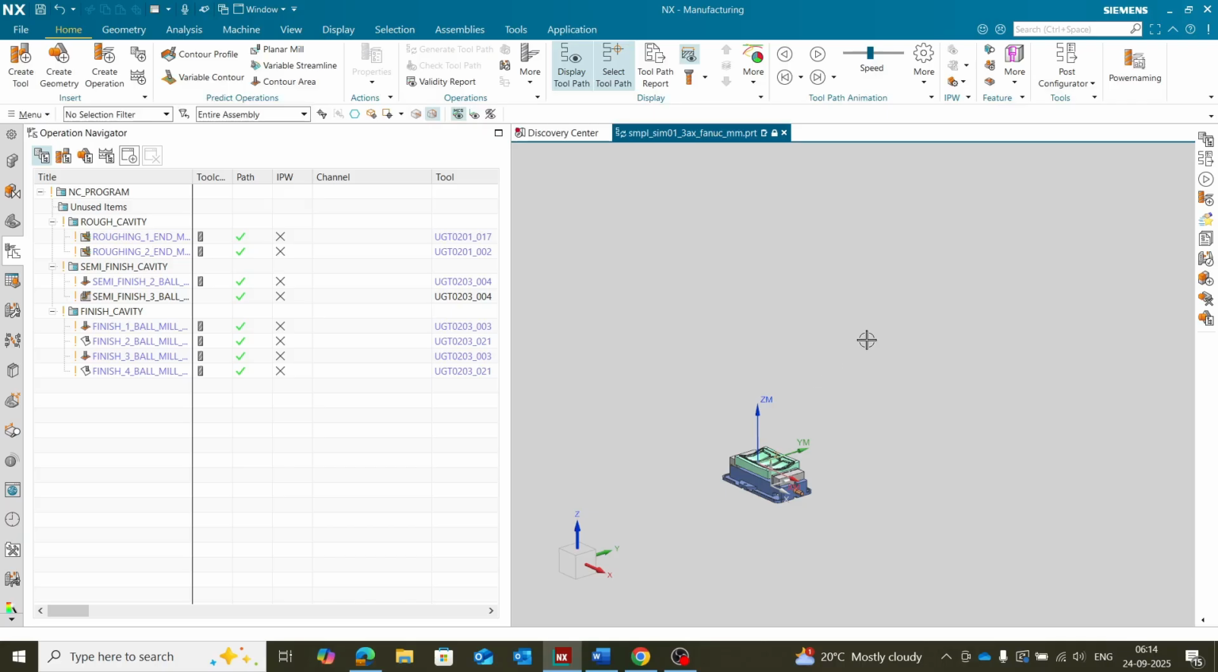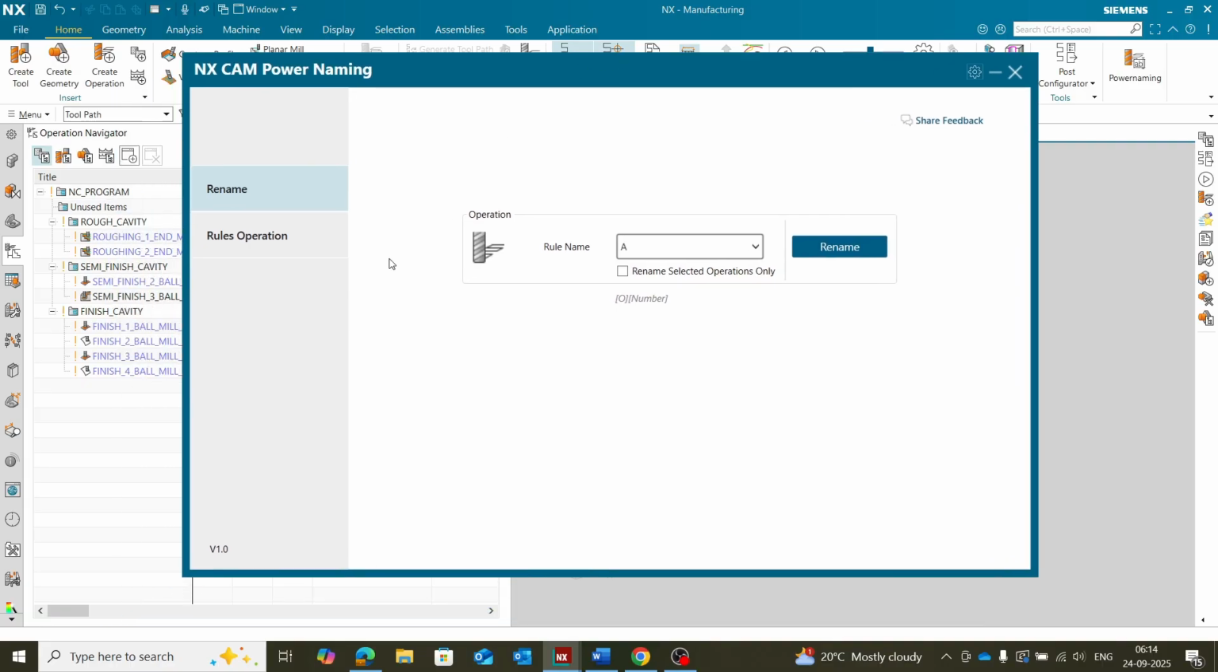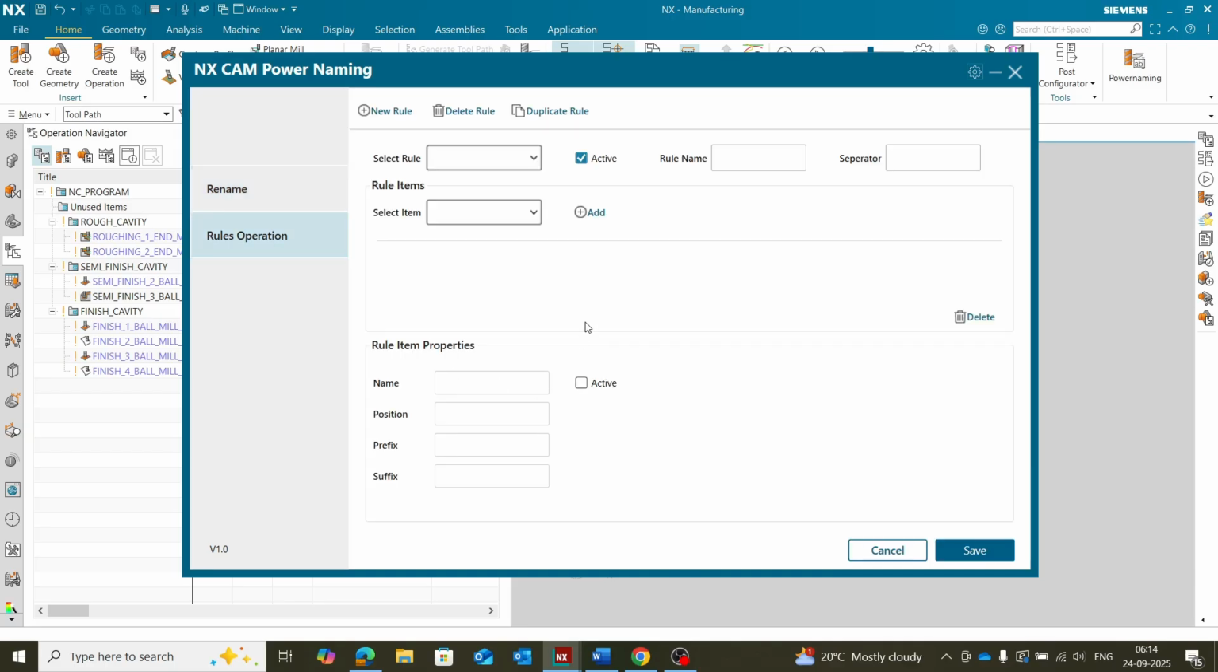Now close it. Click on power naming. This NX power naming pop-up window will come. First you need to set the rule operation. Rule operation means what aspects you want to consider for this rule. Click on new rule, give the rule name. Here I will give testing 1, and a separator should be mentioned, otherwise it will not go to the next level.